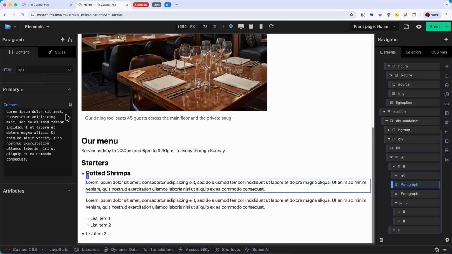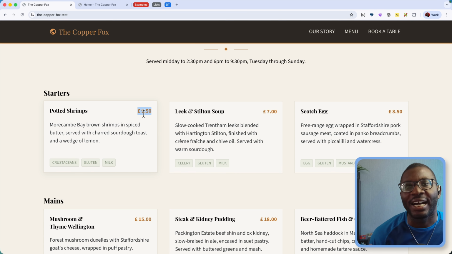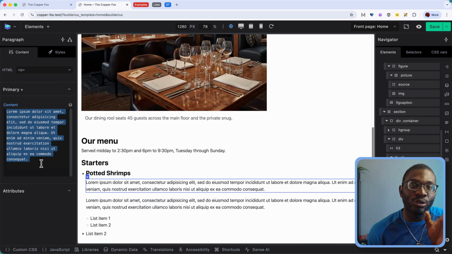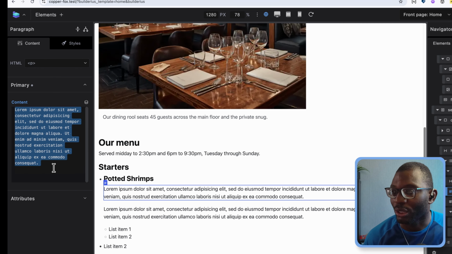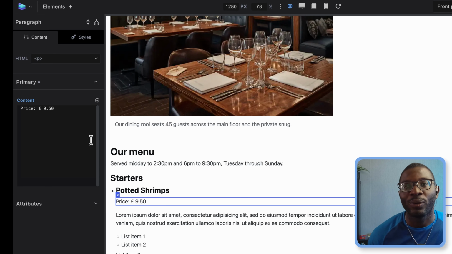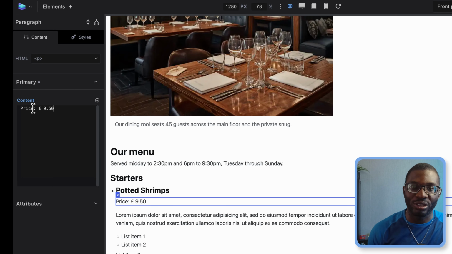Then for the price, we have this number. But just adding the number itself doesn't necessarily make sense. So what we're going to do is add a title before it so that you can understand what that number means. So I'll say price, colon, and then I'll put the value. Later, we're going to be using some CSS to hide the price title, but just leave the actual number.